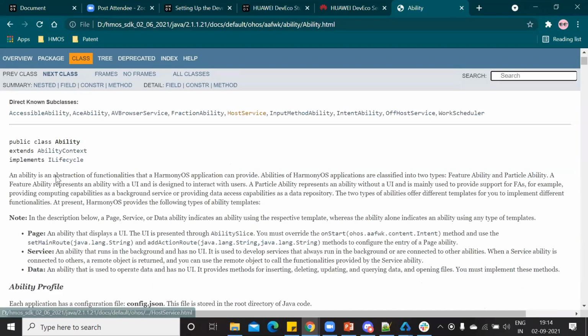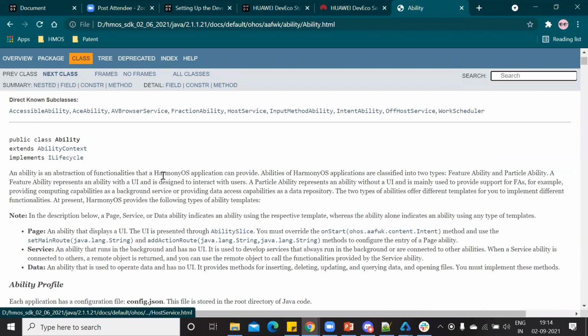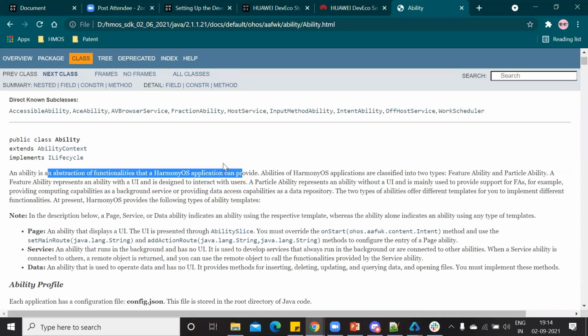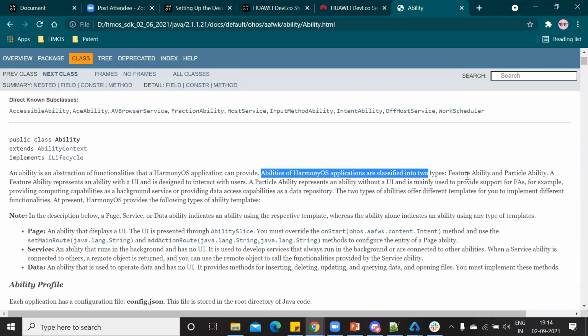So what is an ability? It is actually an abstraction of functionalities that a HarmonyOS application can provide. Basically, each and every functionality you can develop in the form of abilities. There are basically two types of abilities: feature ability and particle ability. The main difference between feature ability and particle ability is that feature ability will have UI and particle ability will not have UI. That is how you can differentiate.